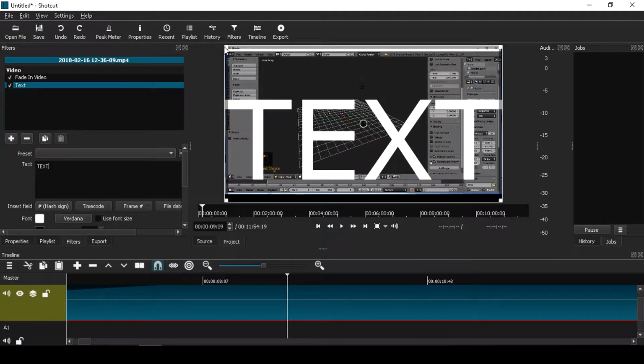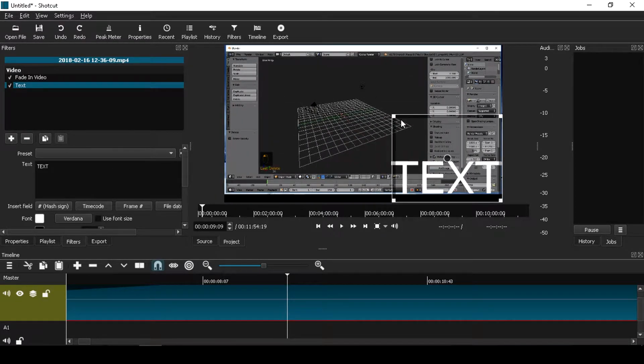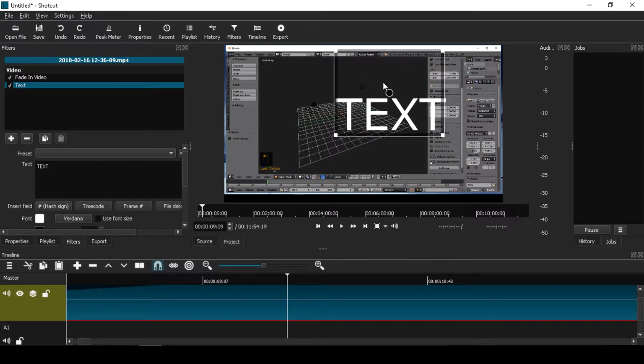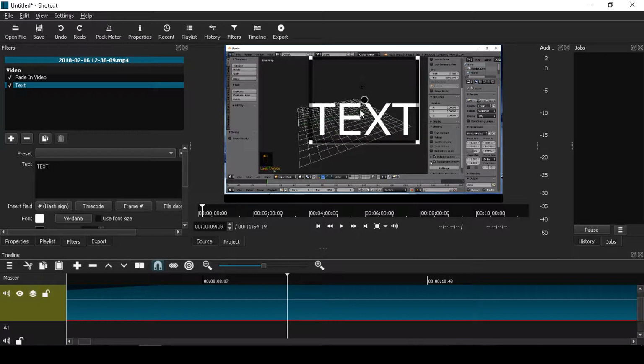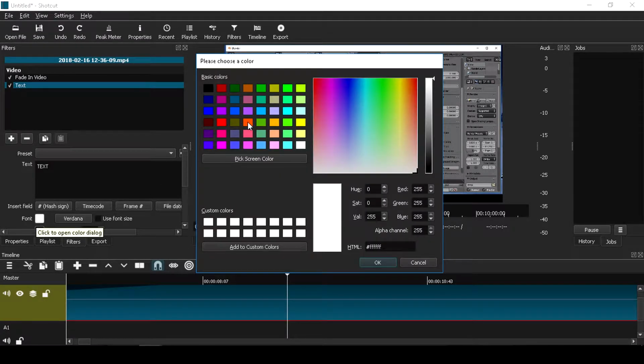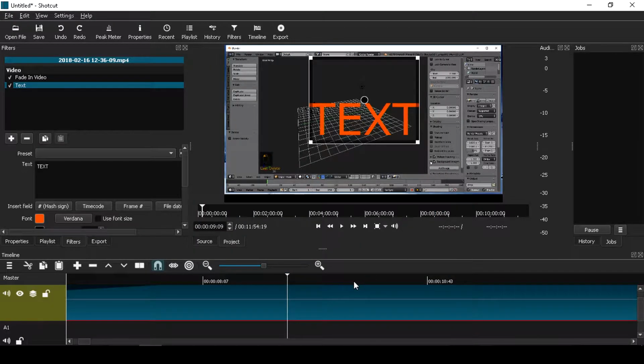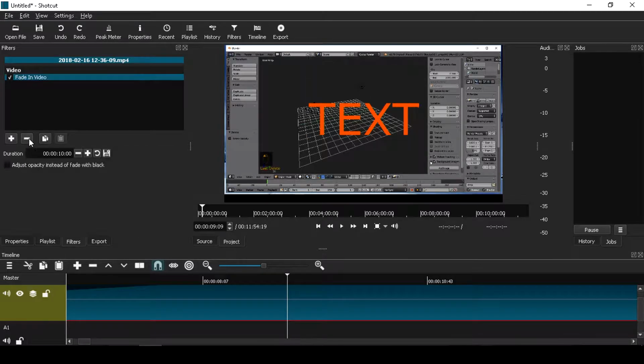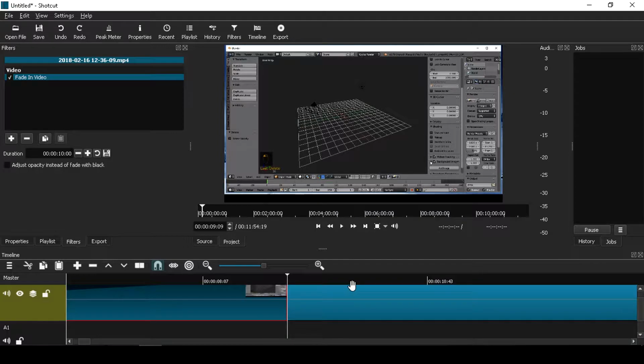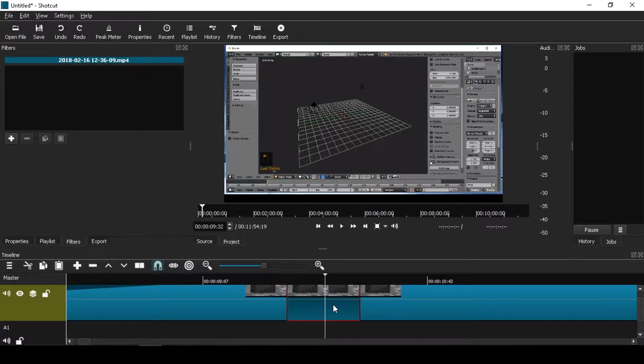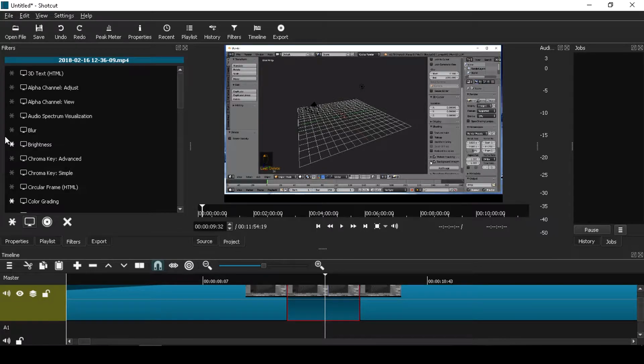You can resize the text and use the circle in the center to move the text around. Also, you can change color and other options. If you want the text to come out for some part of the video, just split the video and add the text filter to that part.